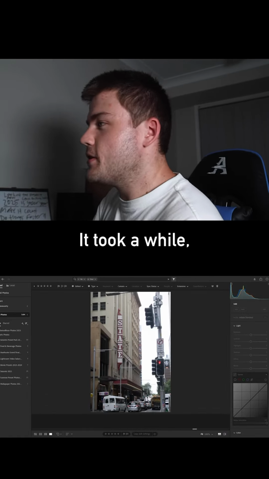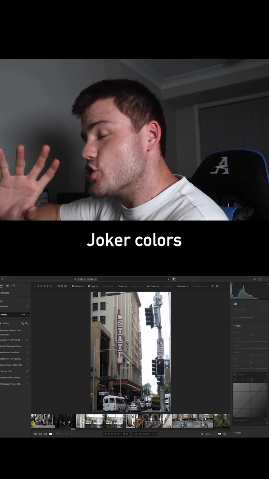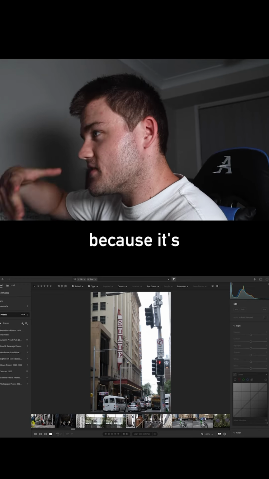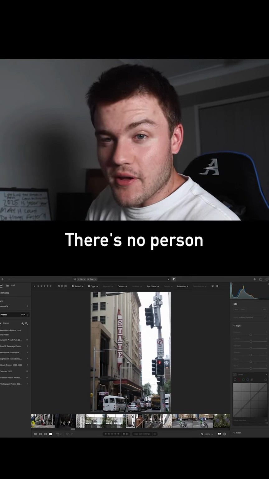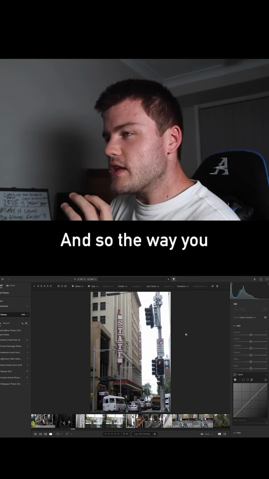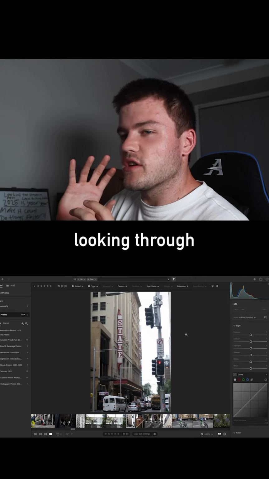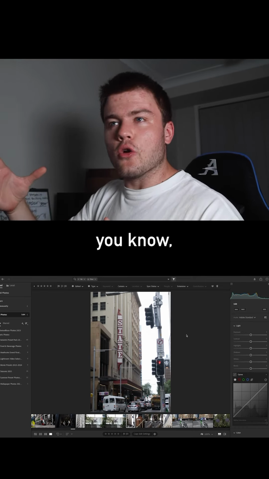It took a while. But you can see how the Joker theme, the Joker colours, would suit this, because it's a city and you've got a bunch of things happening. There's no person and whatnot, but you have to use the colours for them, because that's what I did. So the way you get inspiration is by looking through what the movie's colours are and what the behind the scenes are, and what type of photo it is.